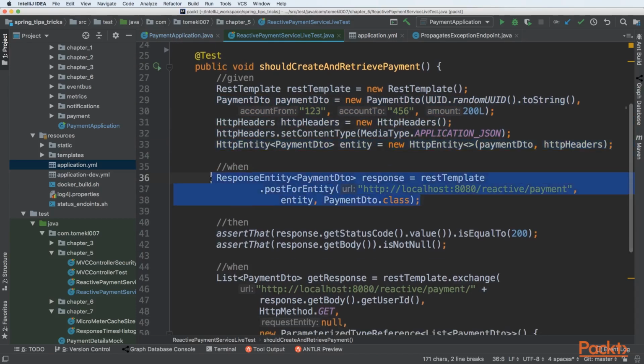Then there is the most important call in the context of our test. So we are posting for entity, and we are specifying here that we want to post to HTTP localhost 8080, then reactive payment. But that 8080 is a bit of a problem. Why is that? Because this is the default port on which our payment application is starting.